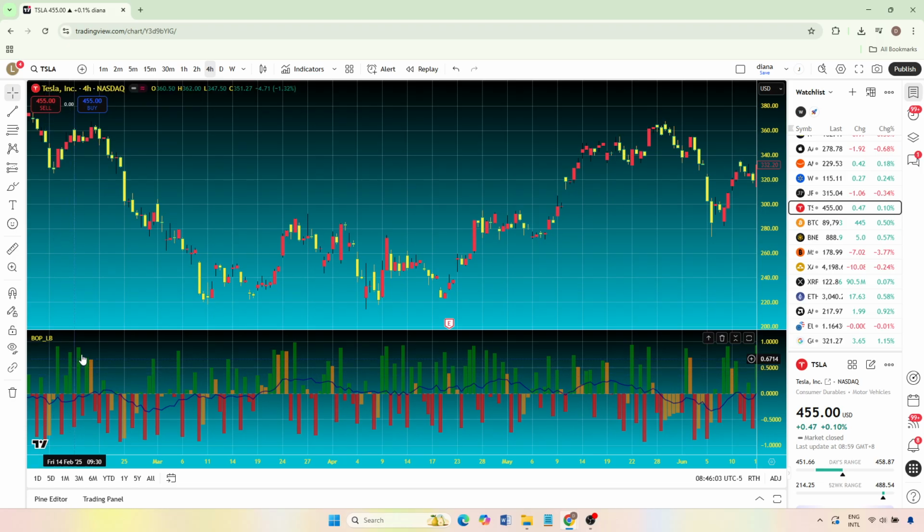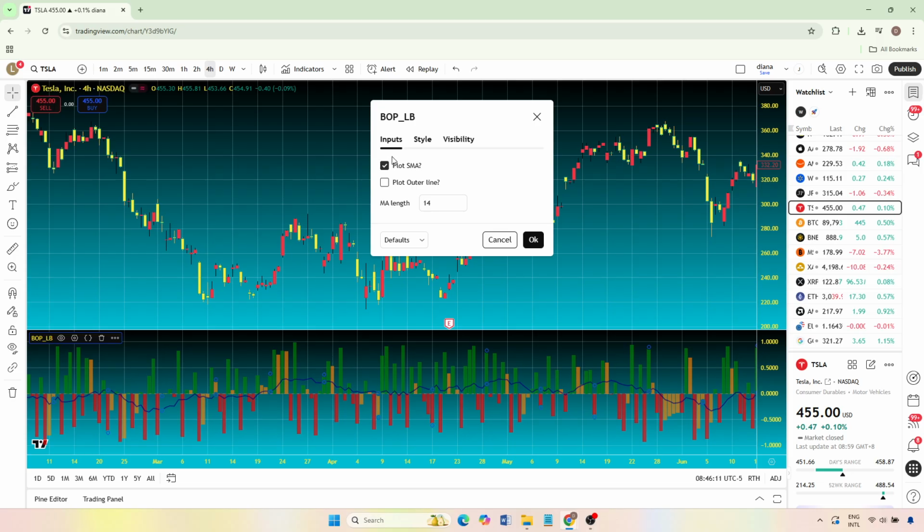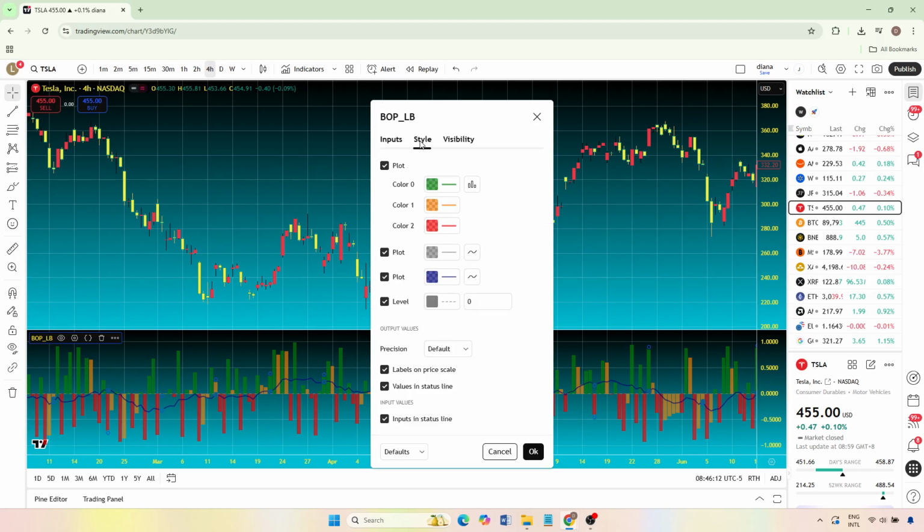To adjust the settings, move your mouse over the balance of power area and look for the small gear icon. This icon opens the settings menu for the indicator. Click on it and a settings window will pop up. Here you can change things like the color of the plot, the line style, and any inputs the indicator allows.